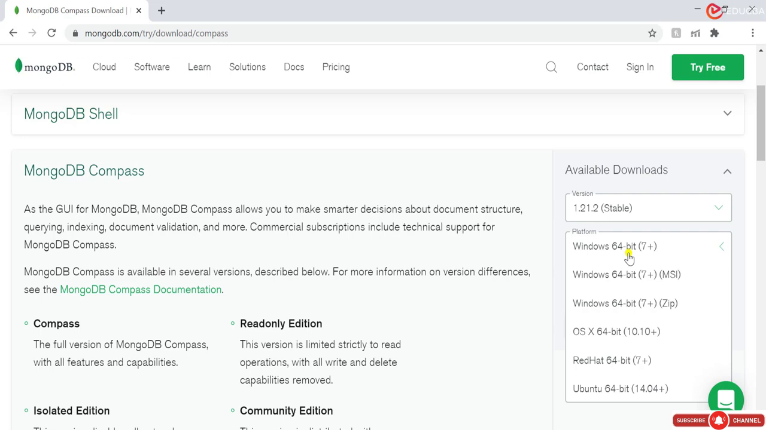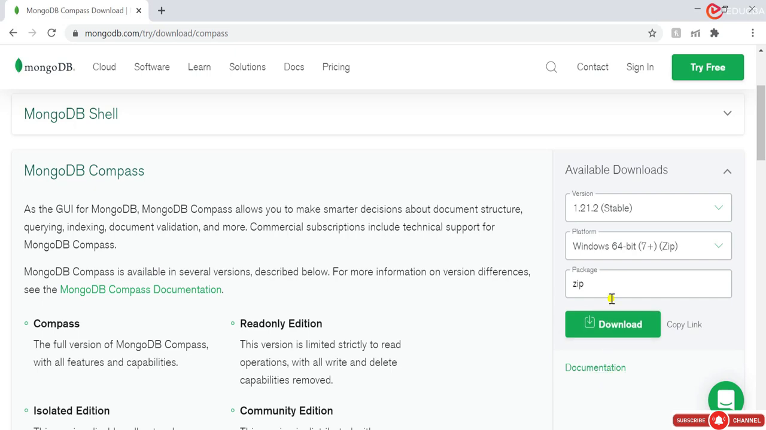So I have Windows 7. If you have Windows 7, just choose the 64-bit Windows option and then click on Download. This will give you the complete package of MongoDB. You just need to install it on your machine, right? So this is how you have to install MongoDB on your machine. This is freely available, right? And you can easily use it on your system.